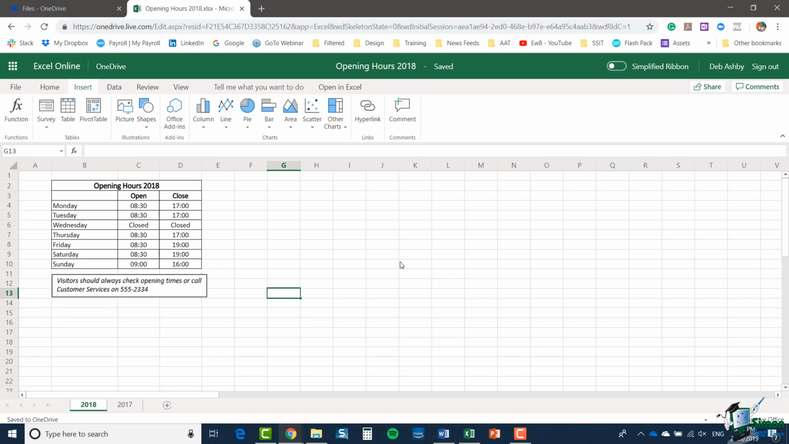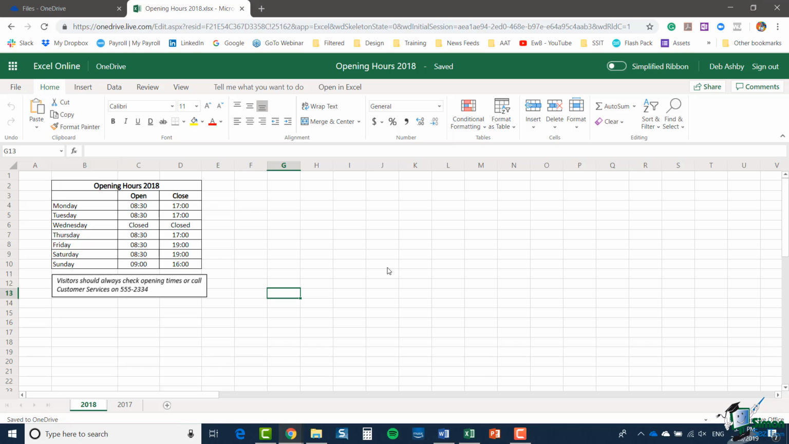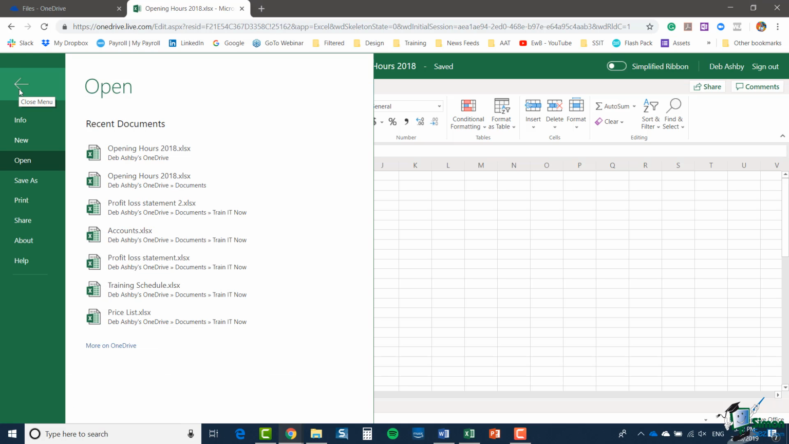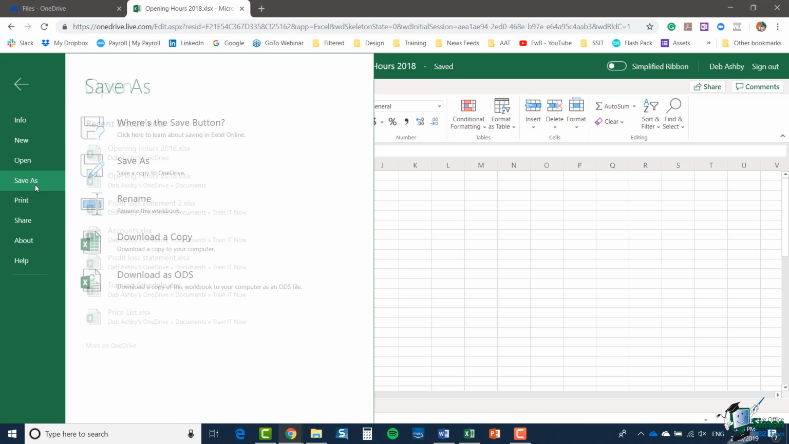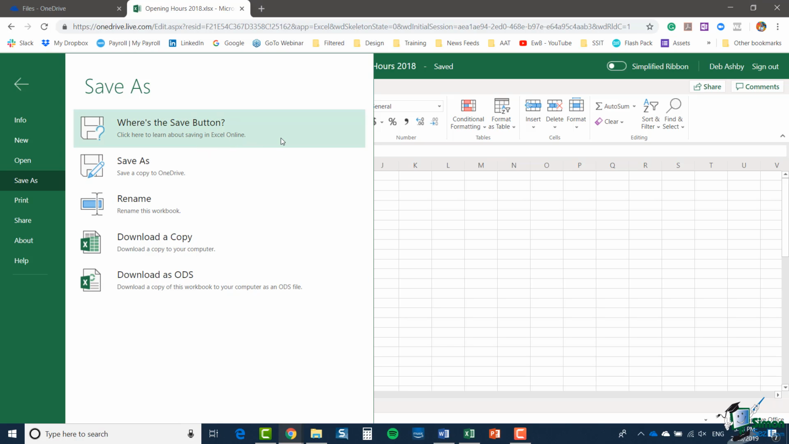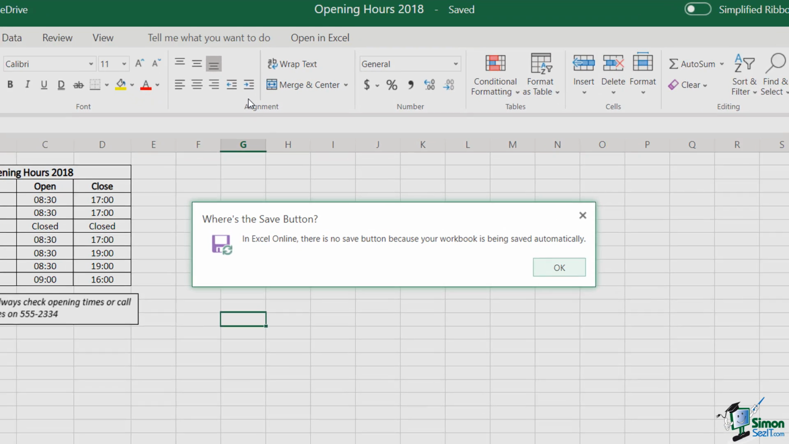Let's continue to move left through the tabs. The Home tab has quite a few options on it, so we can cut, copy and paste. We have some formatting options, AutoSum, and some reasonably comprehensive facilities for formatting cells and so on. Where we see a big difference though is on the File tab, the equivalent in the desktop application of Backstage View, because we have an open facility with a list of recent documents, but if I click on Save As, the first thing I see is: where's the Save button? Click here to learn about saving in Excel Online. So where is the Save button?